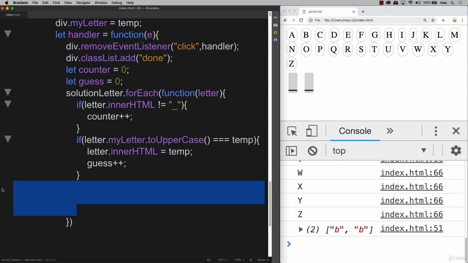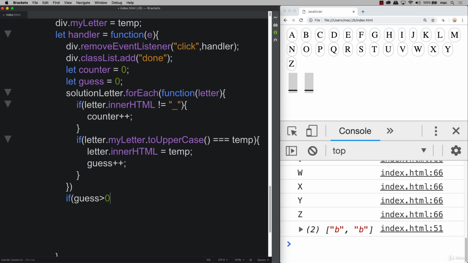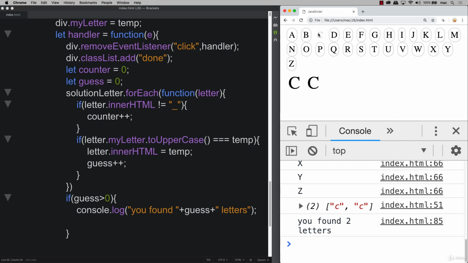So after we complete our loop, we can check to see if the value of guess is greater than 0. And if it is, then we know that they guessed multiple values correctly. So we know our solution is C. So we can say you found 2 letters.